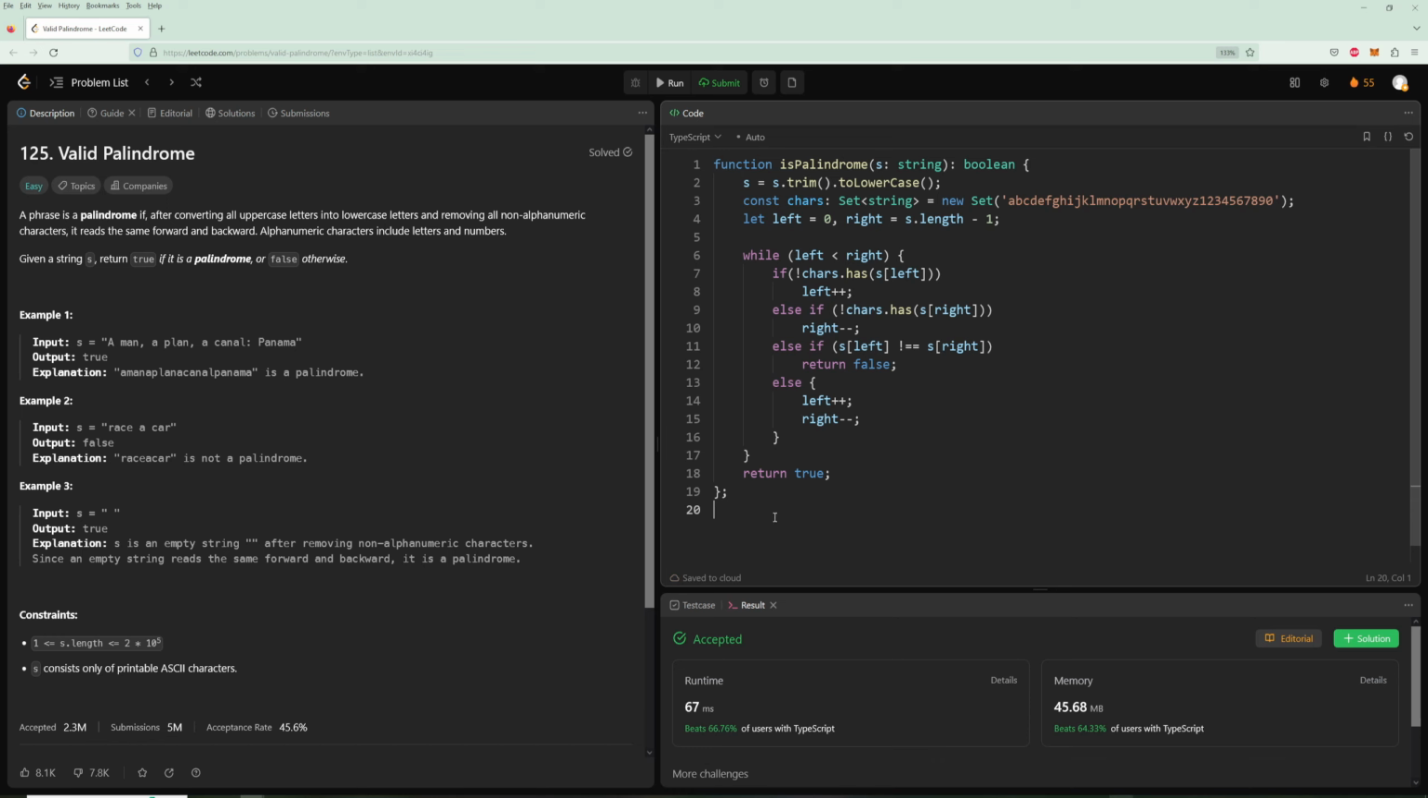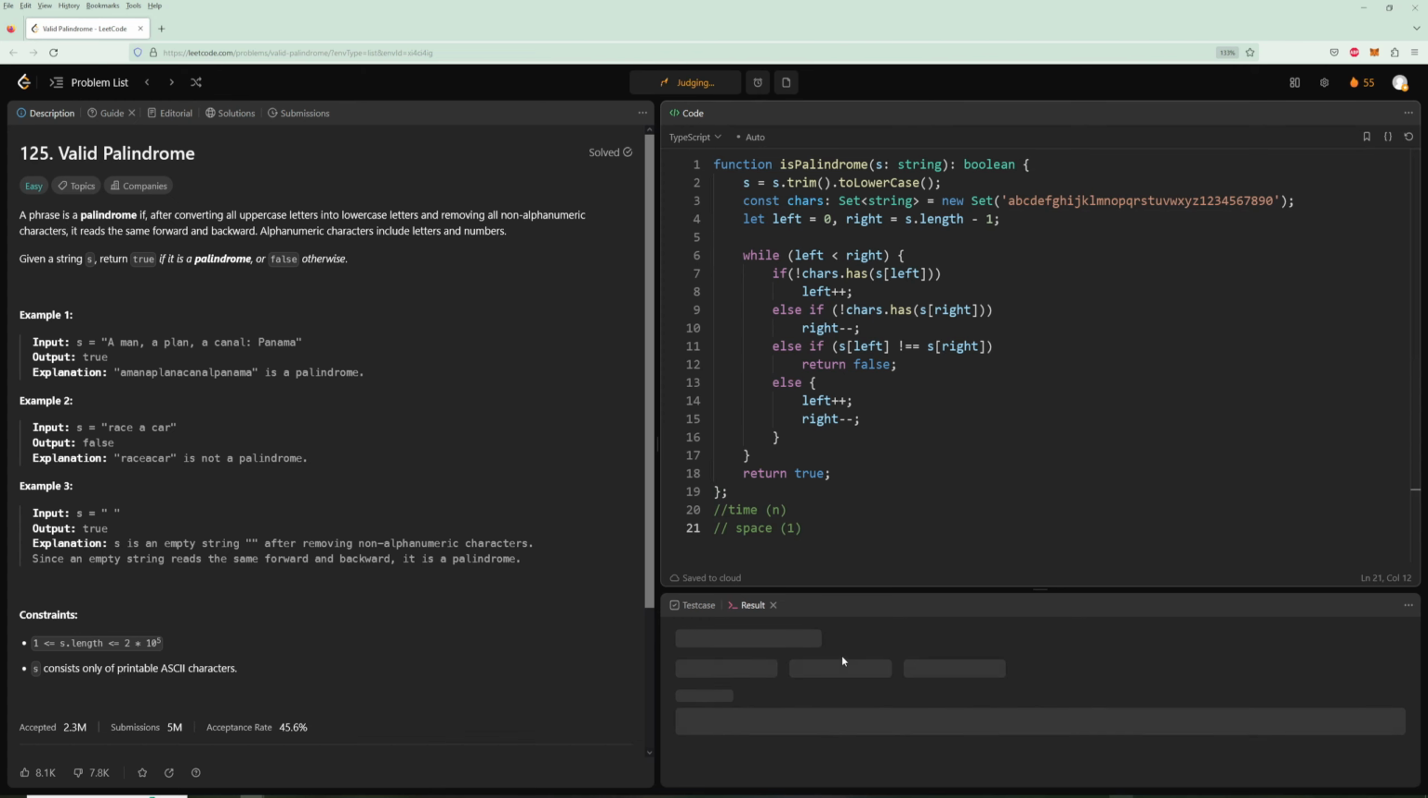So let's talk about the time and space complexity now. And for the time, this trim lowercase thing is going to be O of n because we're essentially looping through our string to do this. This is going to be O of 1, and then the loop is going to be O of n, so overall the worst case is O of n. And the space, the set is going to be O of 1 because it's a constant number of characters. This is going to be O of 1 as well because they're just variables, so this is going to be O of 1 space. And yeah, you can see that it's, like I said, reasonably efficient.